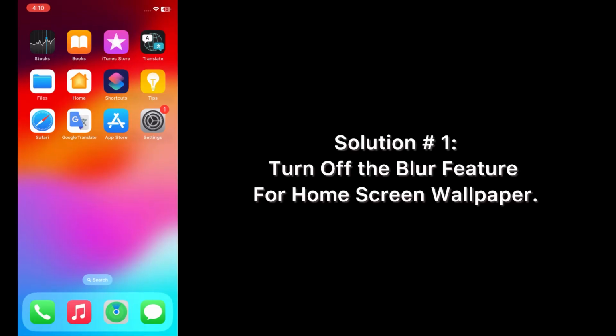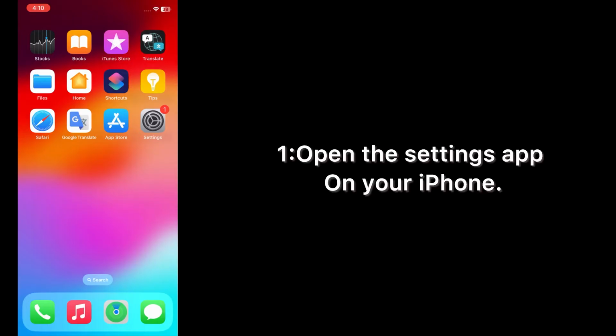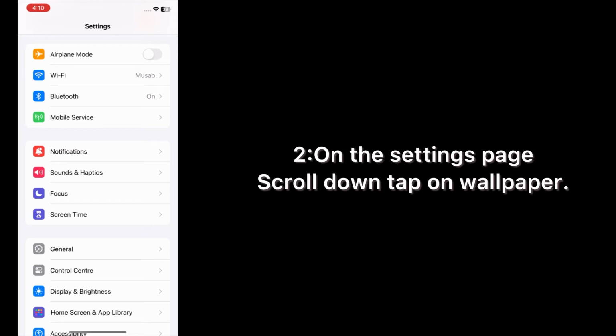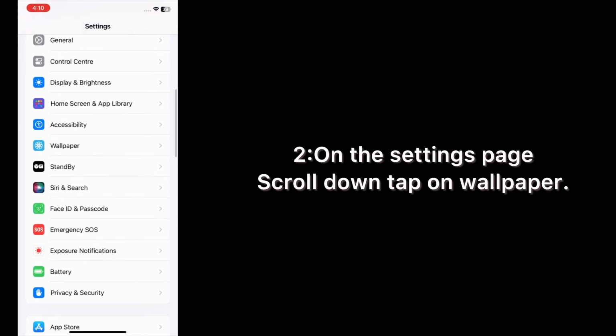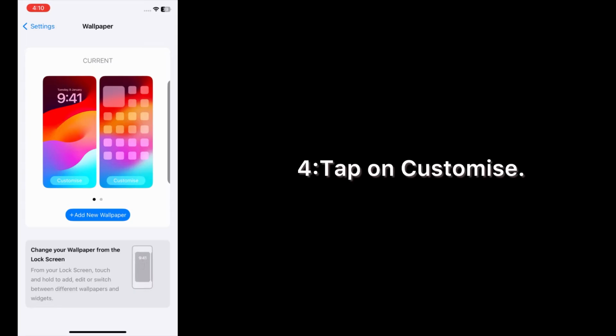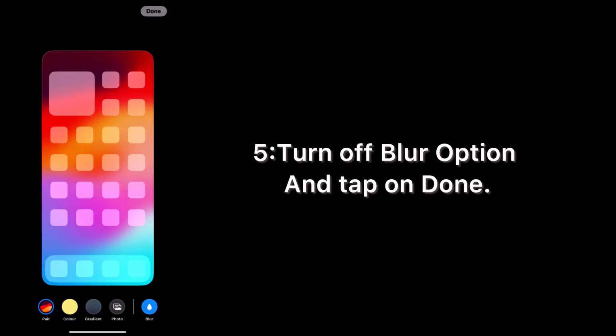Solution 1. Turn off the blur feature for home screen wallpaper. Open the Settings app on your iPhone. On the Settings page, scroll down, tap on Wallpaper, tap on Customize, turn off the Blur option and tap on Done.